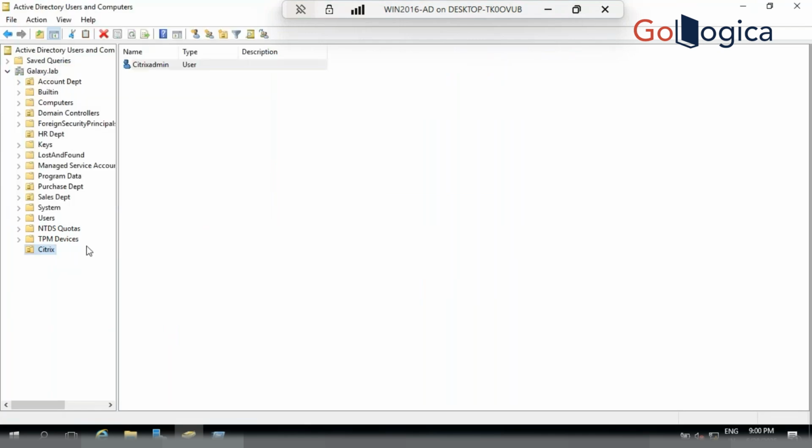And this is the last step. Finish. Now I have created one organization unit. What is the name? Citrix. And in that I have created one user. What is the name of the user? Citrix admin. In the same way, I have created an HR department OU also, and in that I have created two users. One is Rahul, one is Dinesh.